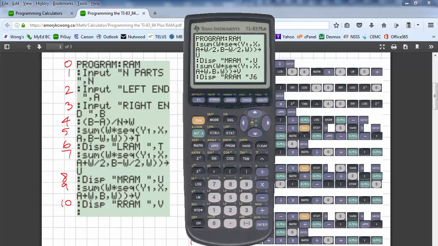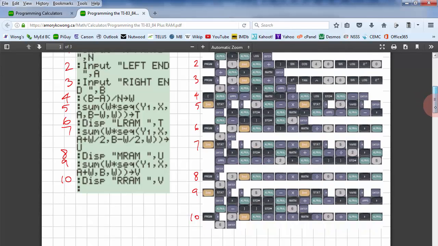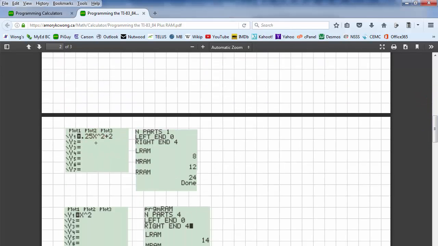I need to get out of alpha lock, comma, alpha V. Okay, always take a quick look to make sure you're entering what you're supposed to. And we're going to wrap this up by testing it. And we're going to test it on a simple function.